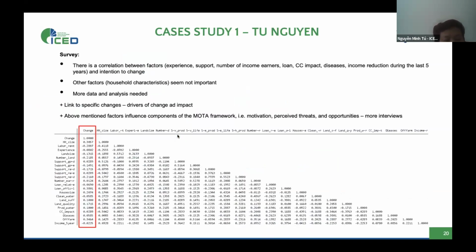And I mentioned before, we do some statistical analysis to see the linkage between the intention to change and several factors like household size, rented labor, age, land size, number of land plots, or the support from the government, and also some capital of the household. And we see linkage between different factors and the intention to change of the farmer.